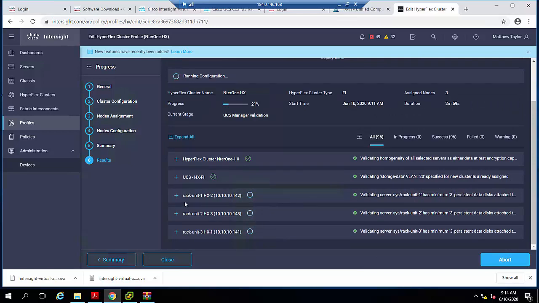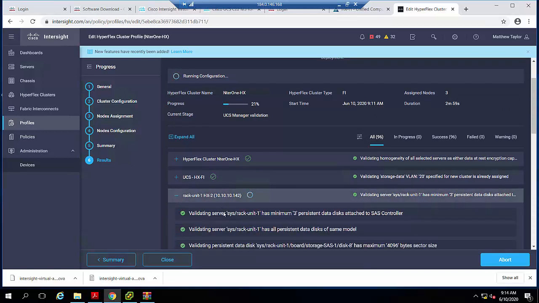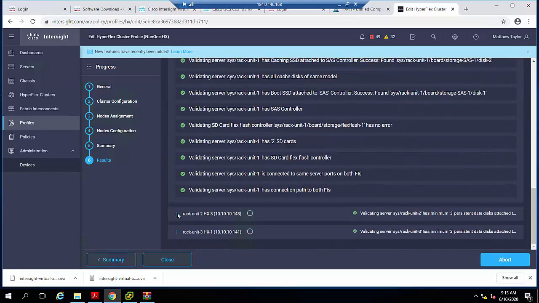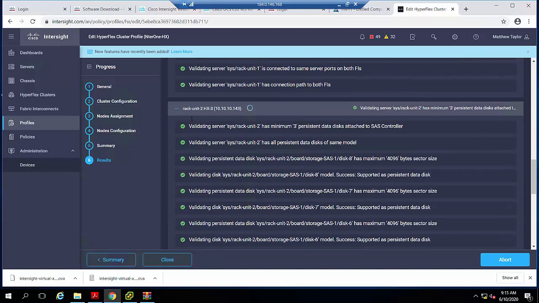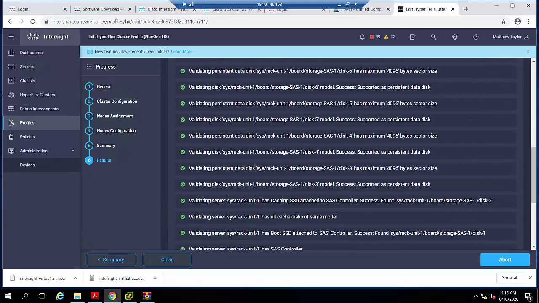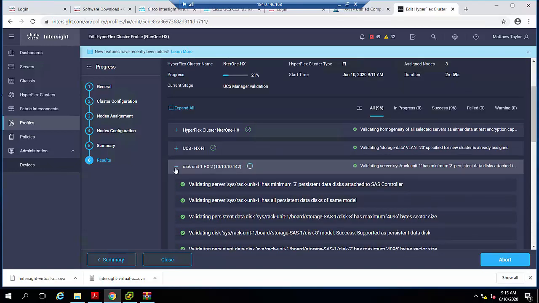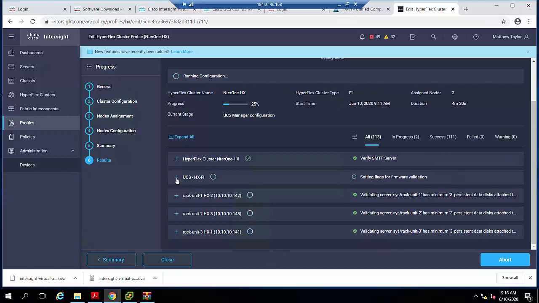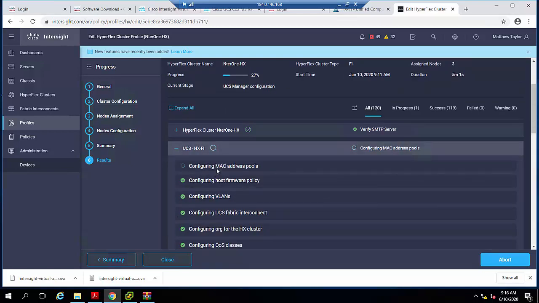So we have green, well, not just yet. It'll show tasks that are pending. Might be pending on one of these other ones. No, it might just be cleaning up now. And as you can see here, we've passed the validation phase. So now we're going into the UCS configuration phase.